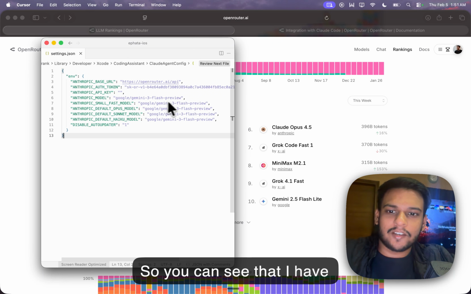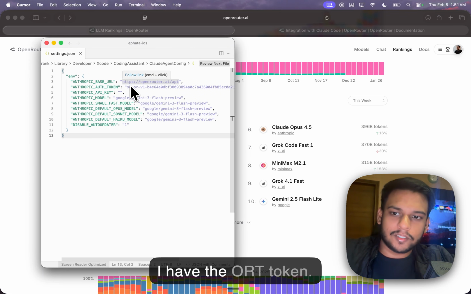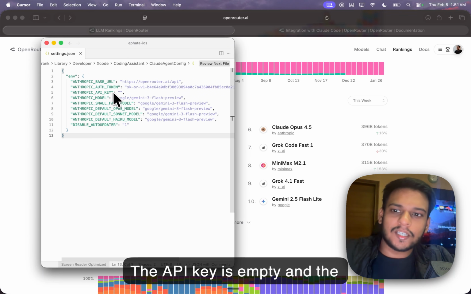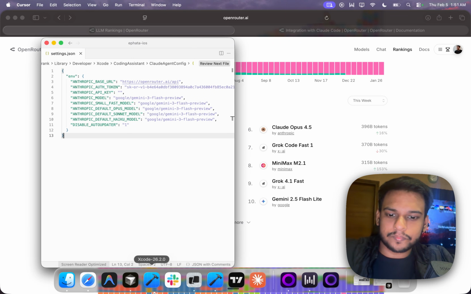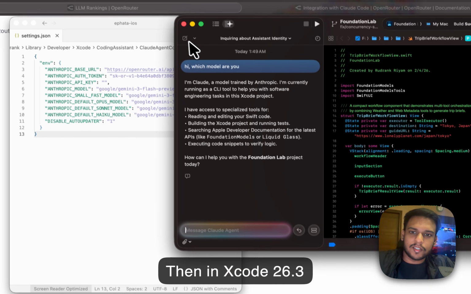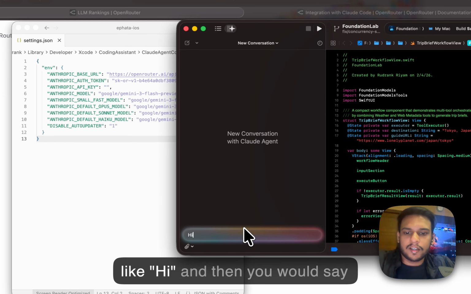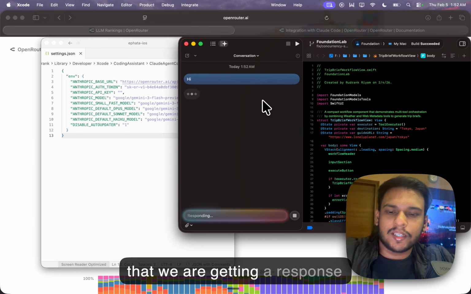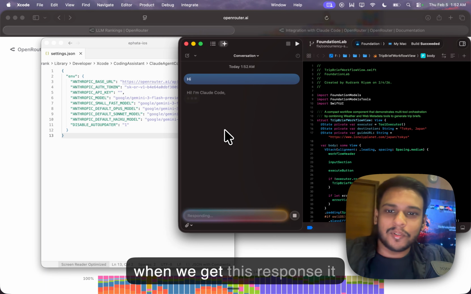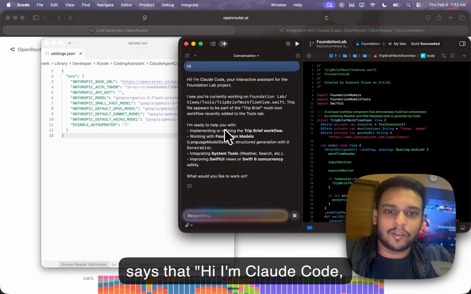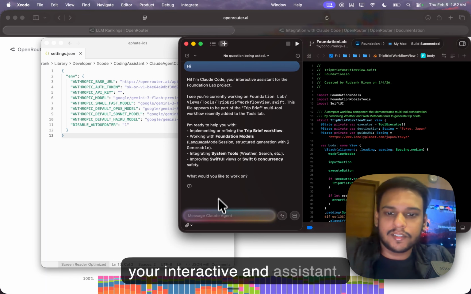So you can see that I have pasted the model here, and then I have the auth token, the API key is empty, and the base URL is openrouter.ai/API. Then in Xcode, I would start a new chat like "hi", and you can see that we are getting a response a bit slowly, and when we get it, it says, "Hi, I'm Claude Code, your interactive assistant."